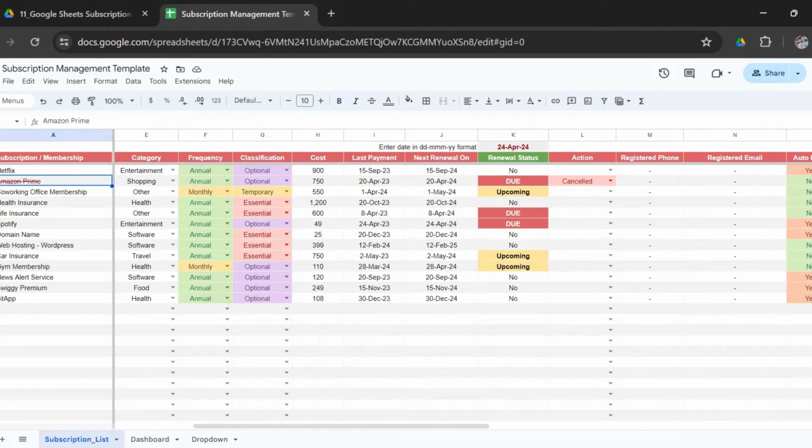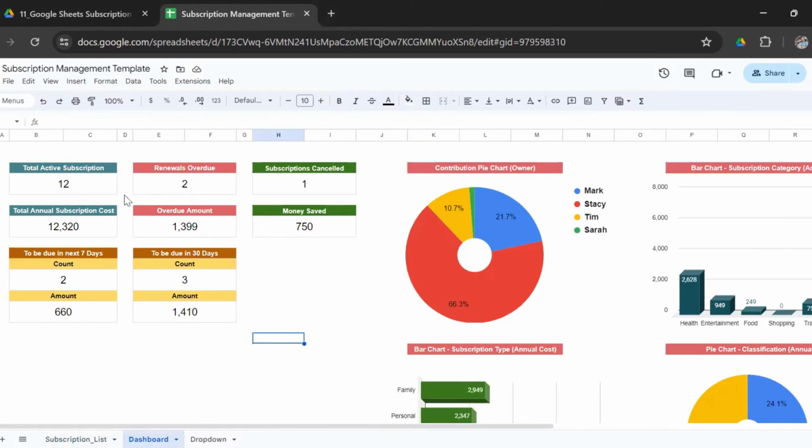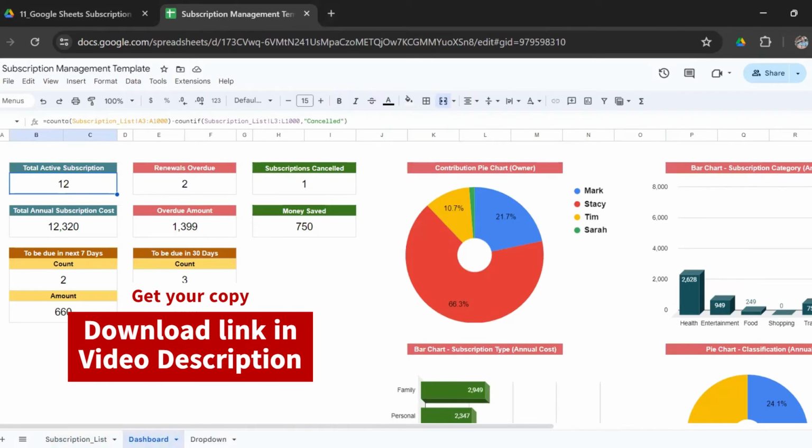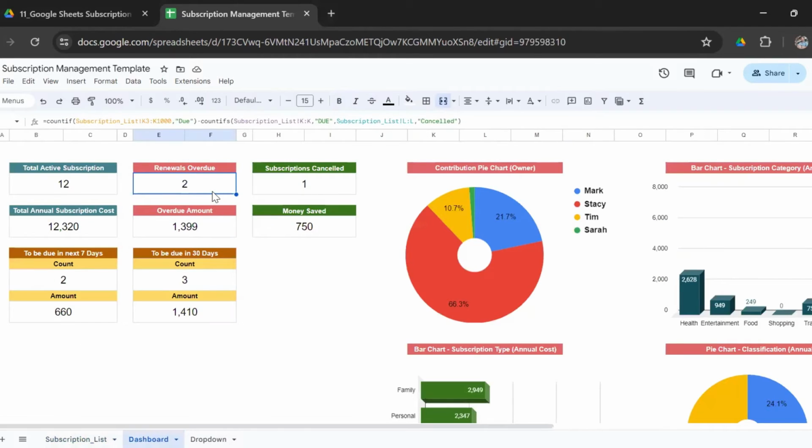And basis what you enter here in the subscription sheet, you get a nice dashboard here, which tells you your total active subscriptions. This family right now has 12 active subscriptions. Two renewals are overdue. If you see here, there are three overdue, but they've canceled one, which is Amazon Prime. Hence, now there are two overdue renewals. They've canceled one and they're saving 750 annually by canceling that one subscription. So a nice motivation on how much money you have saved for your family or for your office by canceling subscriptions or memberships that you no longer need.